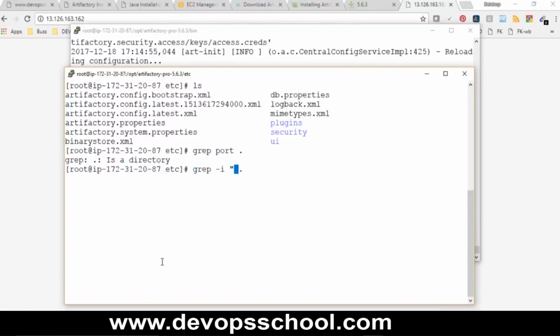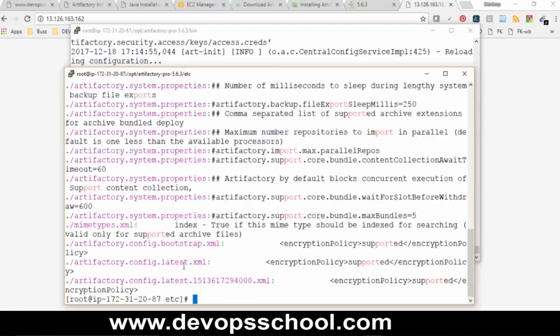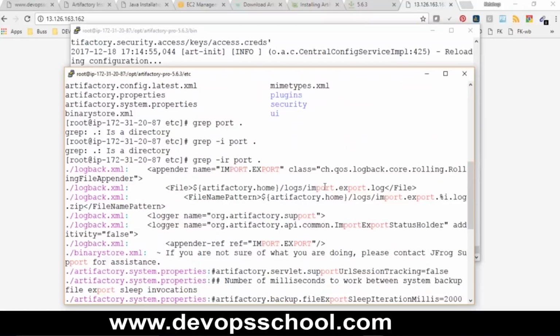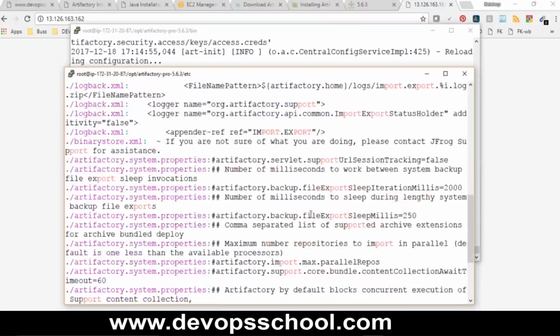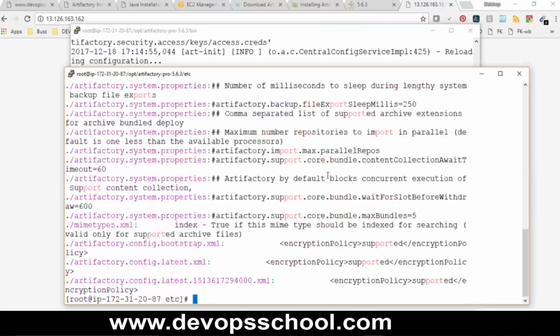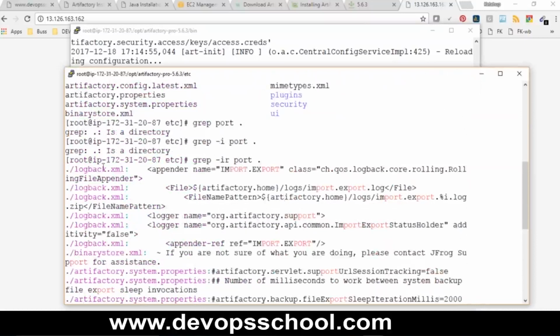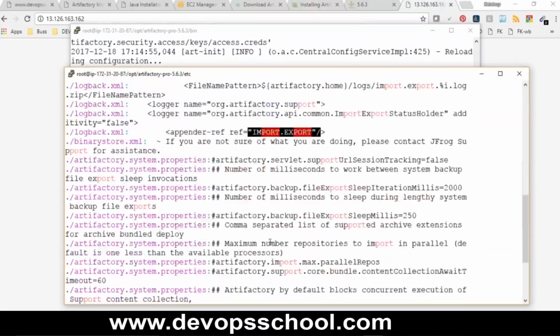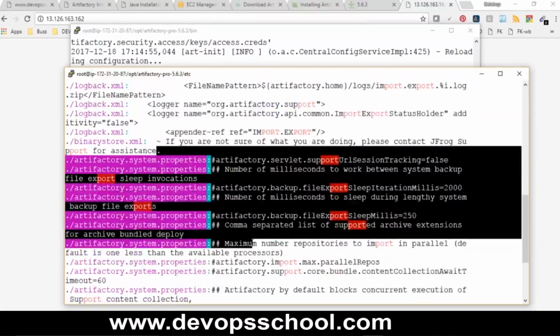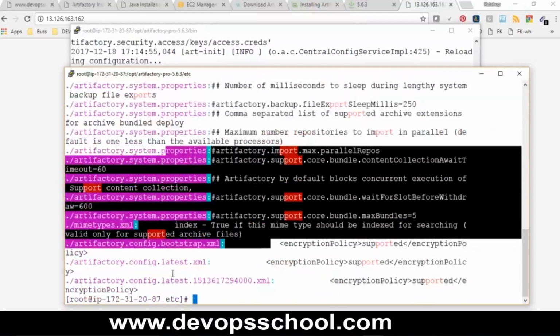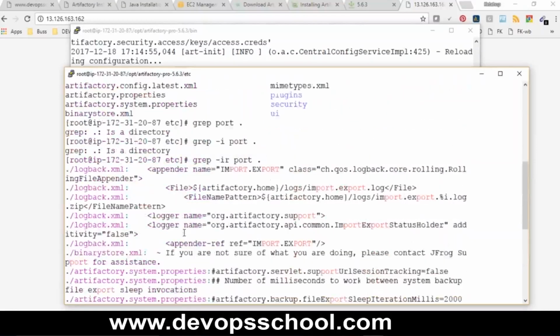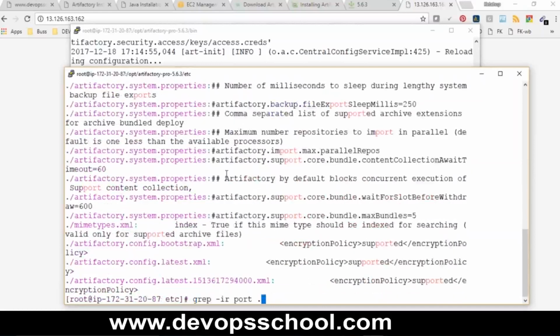grep -i port here. So the port can be 8080, 8090, 8080. Can you see some files? I didn't see anything here. The port is not shown up. It should be here.